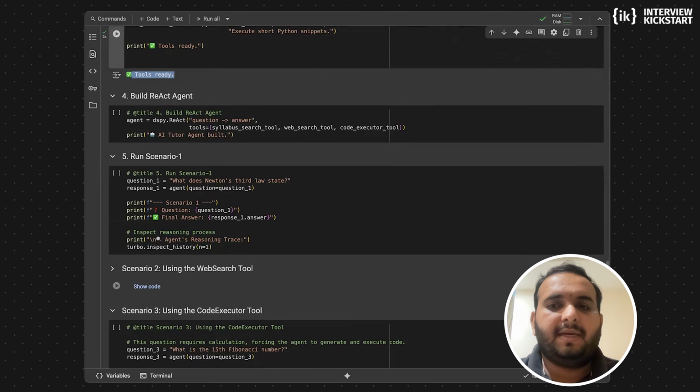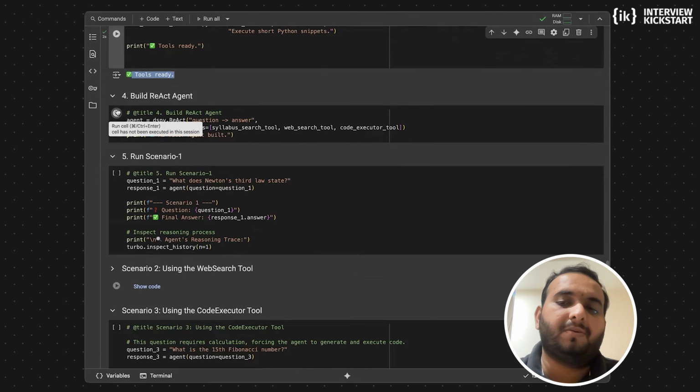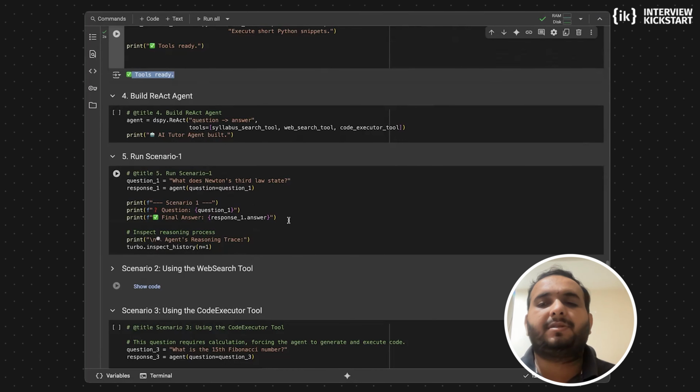Now, what is React? This is another key concept. It stands for reason plus act. Instead of just predicting answers, the model goes through a loop. First, it reasons step by step, writing down its thoughts. Then it acts, calling a tool like search or code. Then it comes back to reason again until it reaches a conclusion. Why is this important? Because it makes the process transparent and controllable. We can inspect the reasoning, stop it if it goes wrong, and log everything for monitoring. That's exactly what LLM Ops cares about: safety, observability, and accountability.